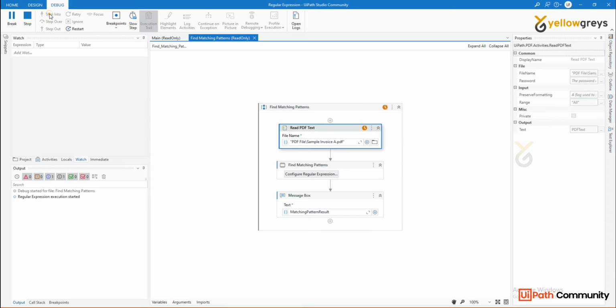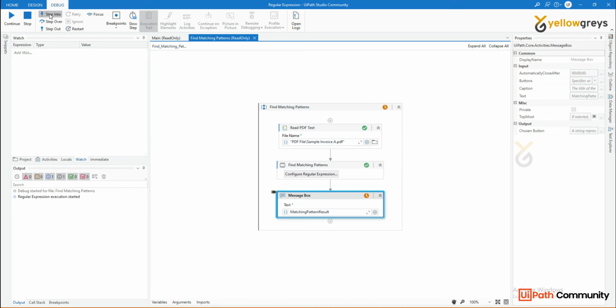Click on step into. It extracted the invoice and the matches. Now you see the invoice number is extracted.